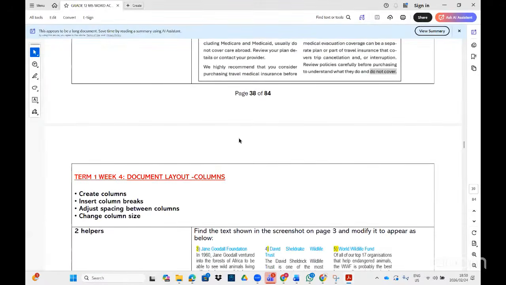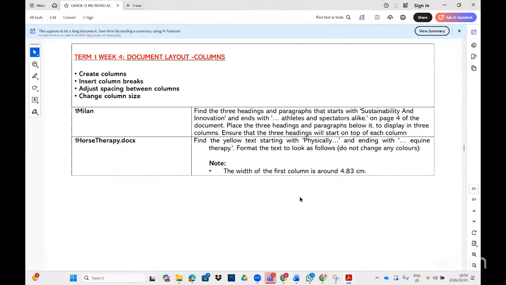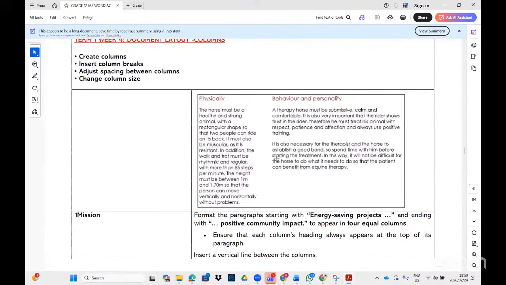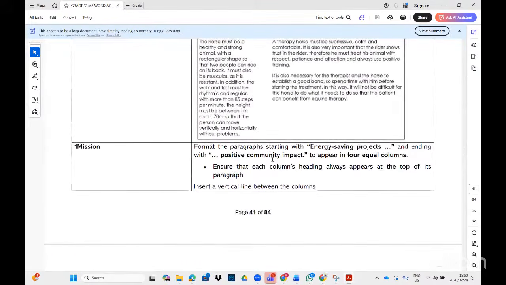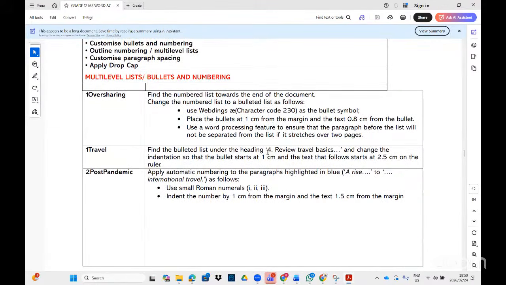I gave a number of activities regarding column break like this one to help us. You can see that they put them in 3 columns and each number is starting on top of each page, and then the distance is 1 centimeter. You can also try your hands on this. They gave some examples, these two, and then you can also do that. Right, that's all about columns.